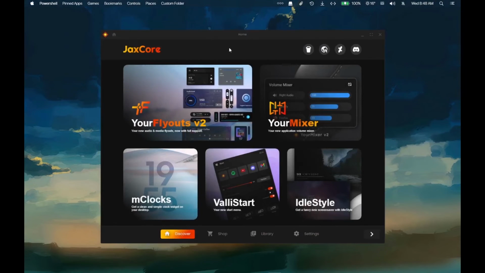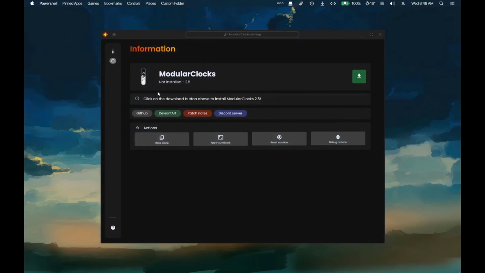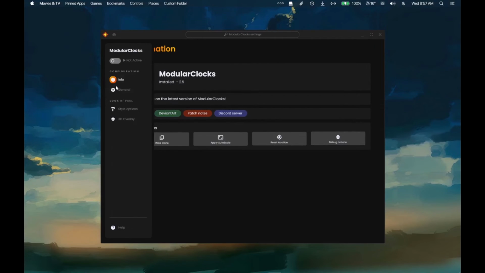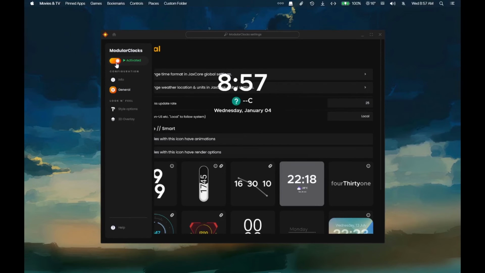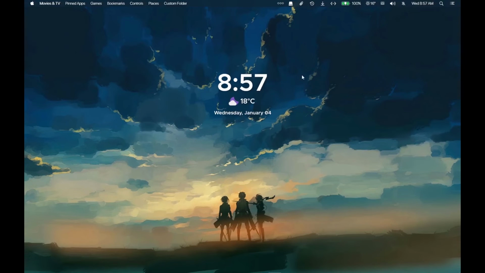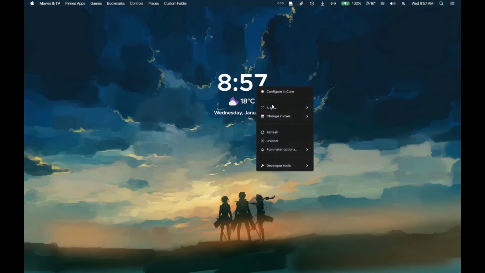And this should be the Jaxcore original skin, and then go ahead to your widgets, and here I usually use modular blocks. Click here on this green arrow to install the widget, and then go ahead to the general, and here select the widget that you want. I prefer this one with the weather, and then go ahead to the bottom left to activate the skin, and as you can see the skin showed up. For the widget, right click on the widget, click align right here and select center.